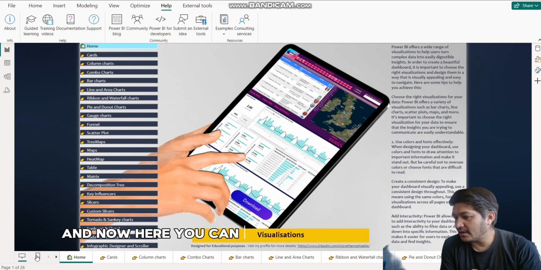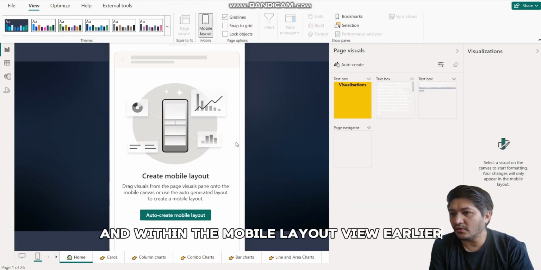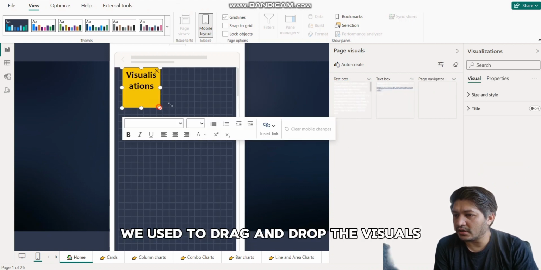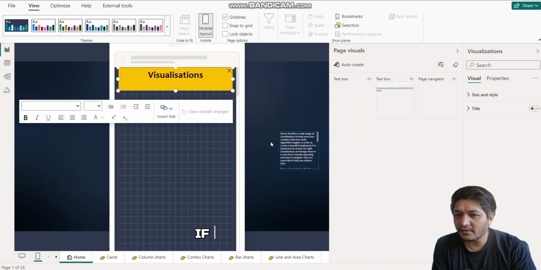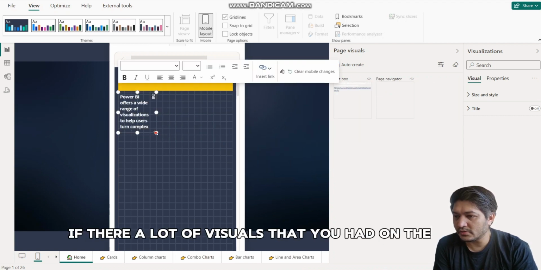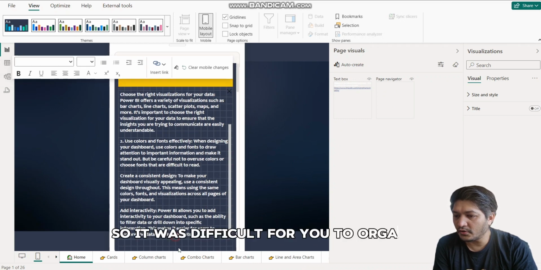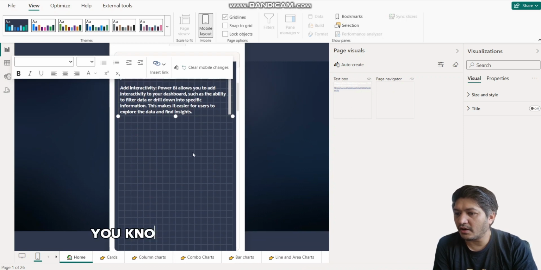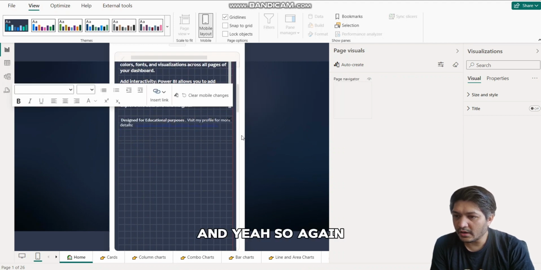And now here you can go to the mobile layout view, and within the mobile layout view, earlier what we used to do was we used to drag and drop the visuals and then manually format. But if there were a lot of visuals that you had on the page, slicers, buttons, it was difficult for you to organize. So this was a little bit challenging. And then you have to scroll down and add new sections in here. So again, this was a little time consuming.